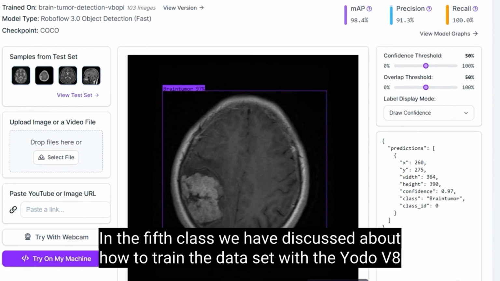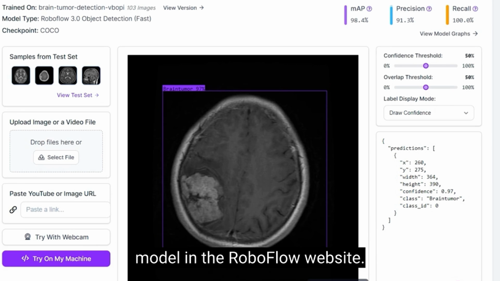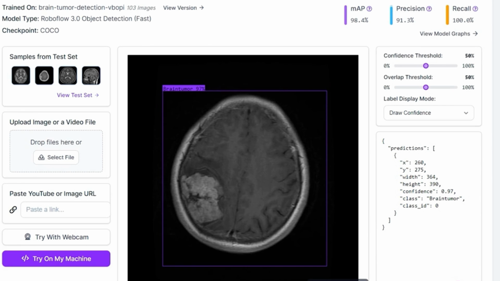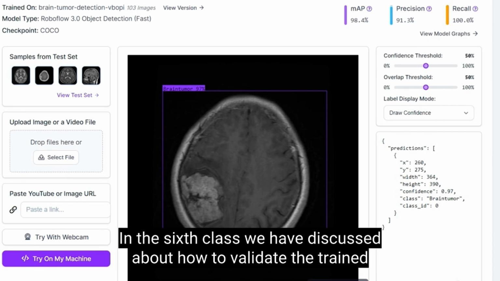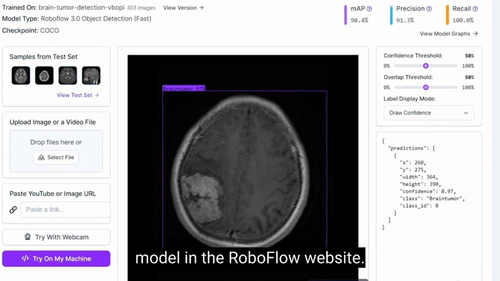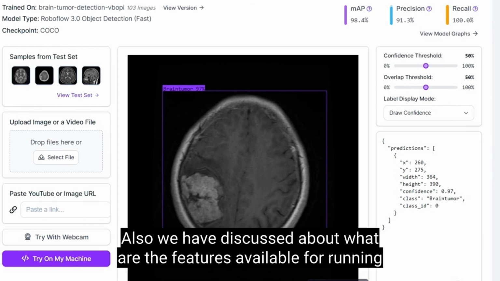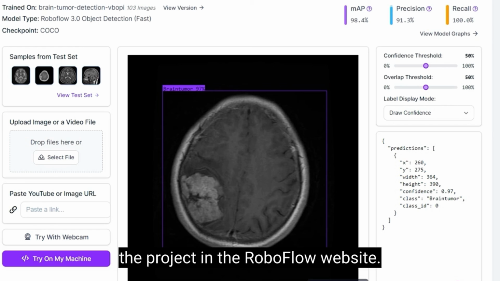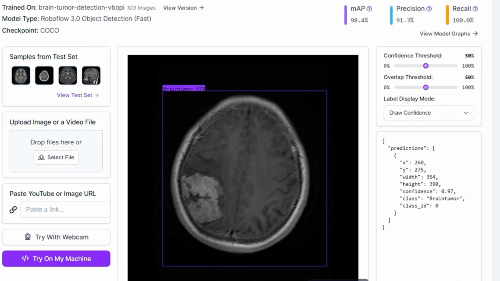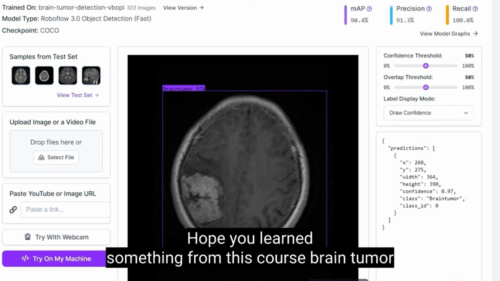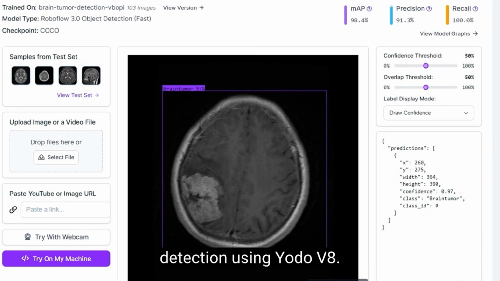In the fifth class, we discussed how to train the dataset with the YOLOv8 model in the RoboFlow website. In the sixth class, we discussed how to validate the trained model in the RoboFlow website. In the final class, we discussed how to run our project in the RoboFlow website. Also, we discussed what features are available for running the project in the RoboFlow website. Hope you learned something from this course, Brain Tumor Detection using YOLOv8.